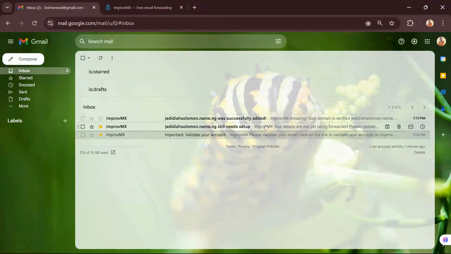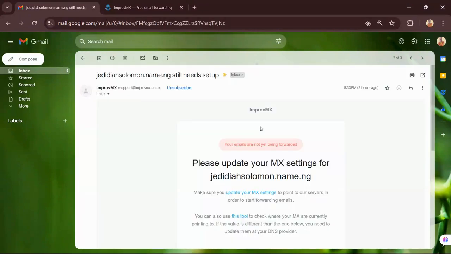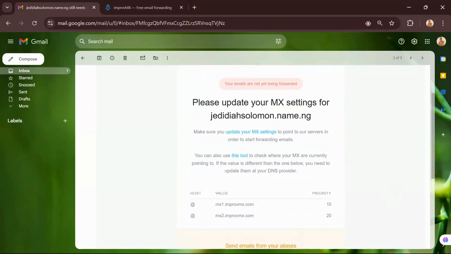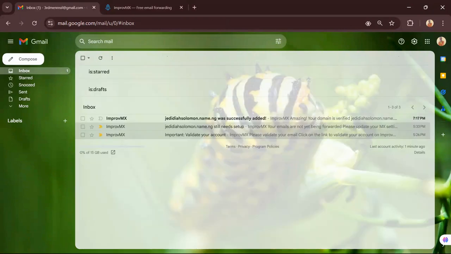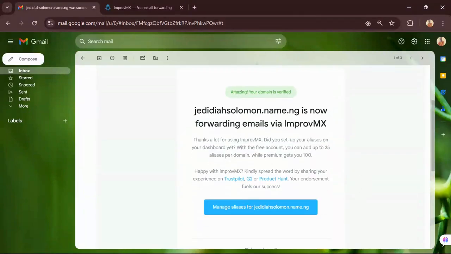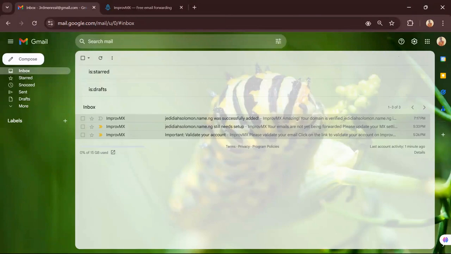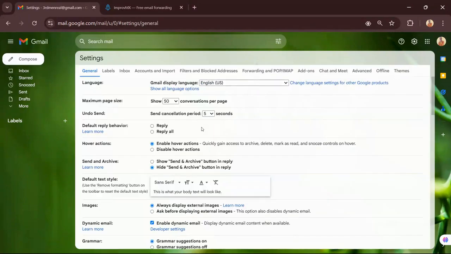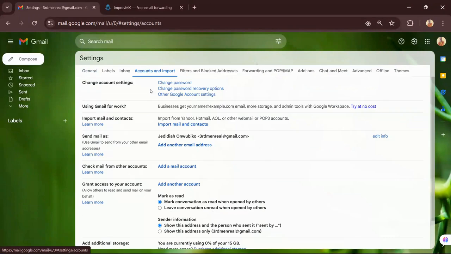Okay, so when you have done with your Improvmx, you should receive this email. So this is the first one. When you have not added the records, you should get this. So after this, you should get this: "So amazing, your domain is verified. It's now forwarding emails." You should get these 2 emails. So the next thing, let's go and add it here in our Gmail so that we can use our Gmail to be sending and receiving email on behalf of that community at the domain.